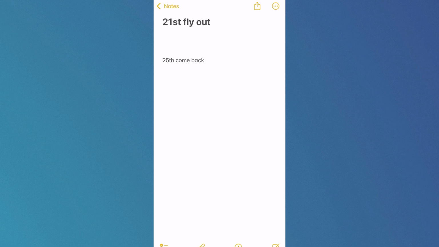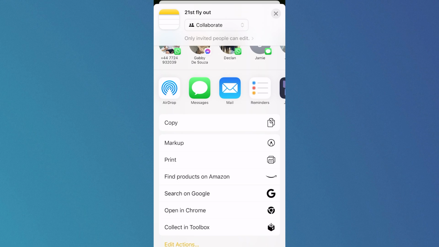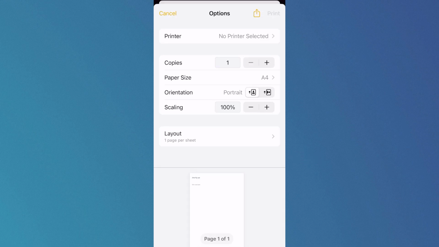Once you've opened your note, click on the share icon in the top right hand side of the screen, scroll all the way down to the bottom and select print. Now, we're not actually going to print this document, this is just how we convert it into a PDF.